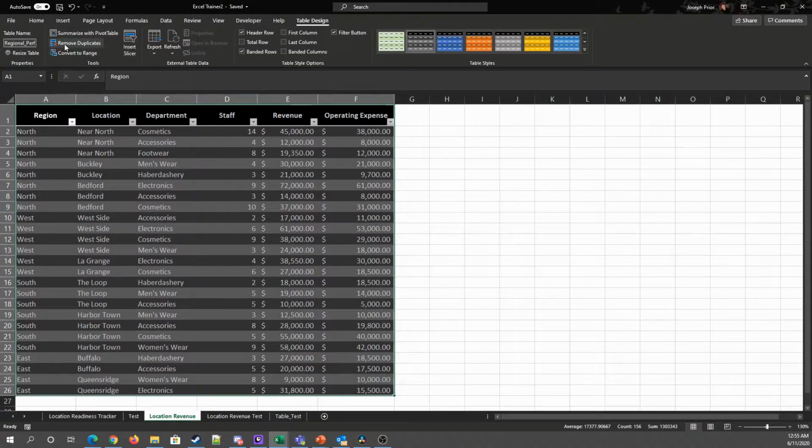You have a couple of basic options here. You could remove duplicate values. We don't want to do that because sometimes it's possible that these locations have the same expenses or the same revenues, and that's appropriate. And headcount might be the same as well.